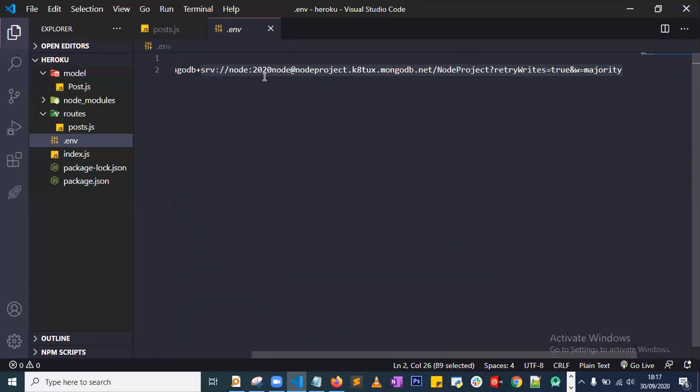I'm kind of supplying the password to you guys. I hope you won't use this, but I will also take it down as soon as this recording is out. We are going to see how you can generate your own string to connect to your Atlas account. Also note that it is not advisable to supply your environment variables to anyone, because they are the core of your application.